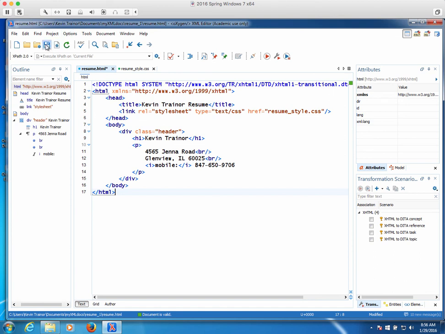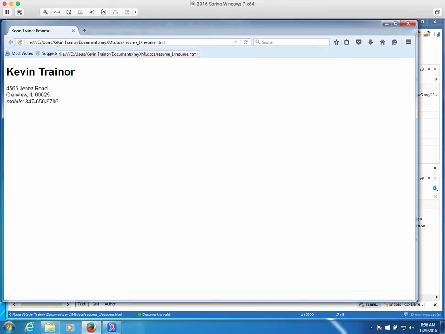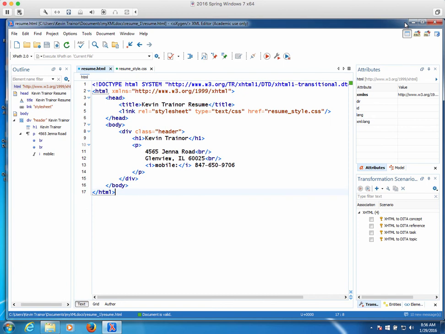So let's give that a save. All right. And let's go up and fire it up in the browser again. And so we can see that maybe the spacing isn't what we're looking for, but we have the information that we're looking for, and we seem to be able to use the editor fairly well. Okay. Now, I just want to point out that browsers are fairly tolerant of HTML documents that are not valid.